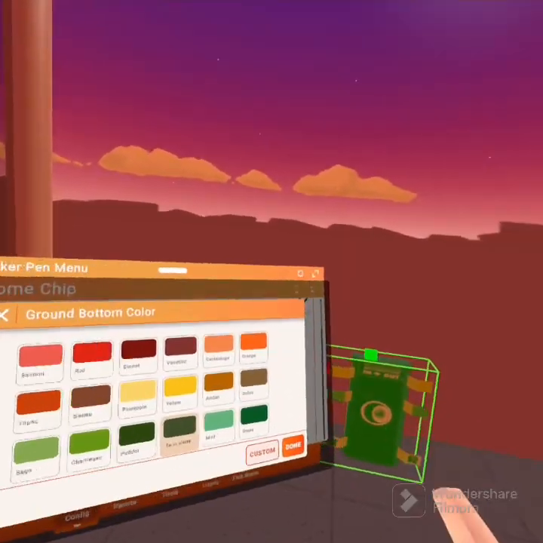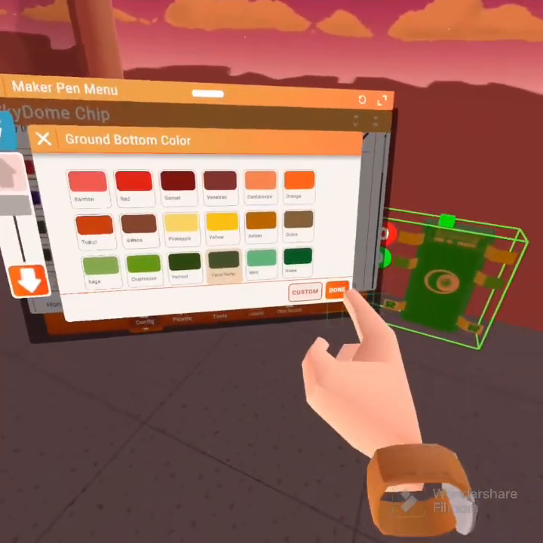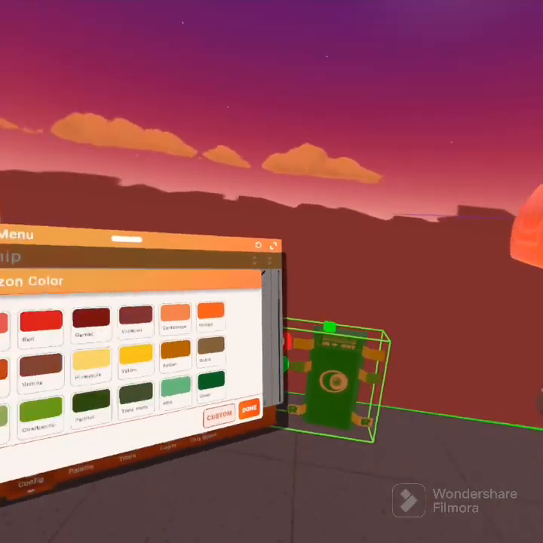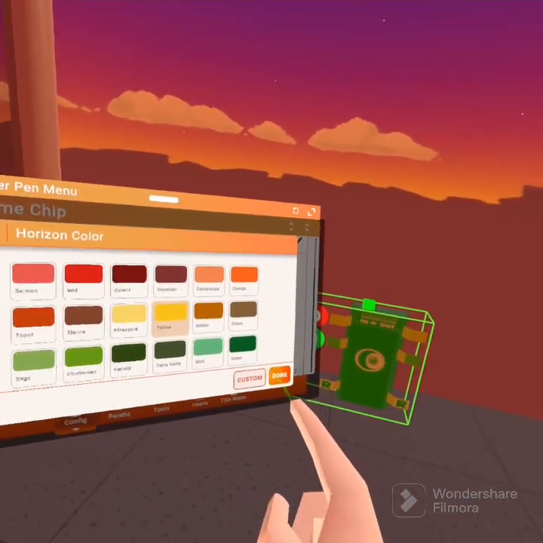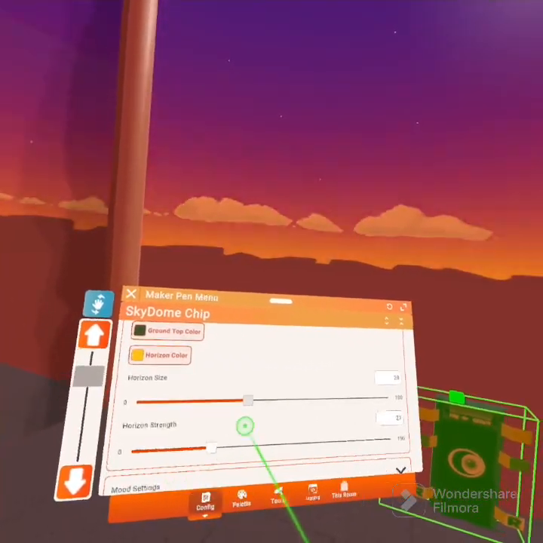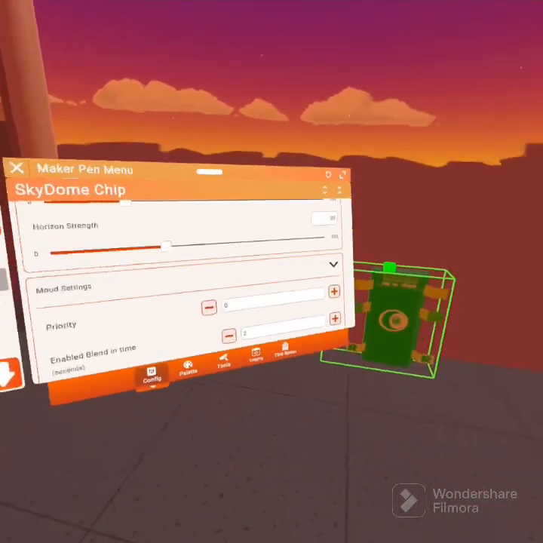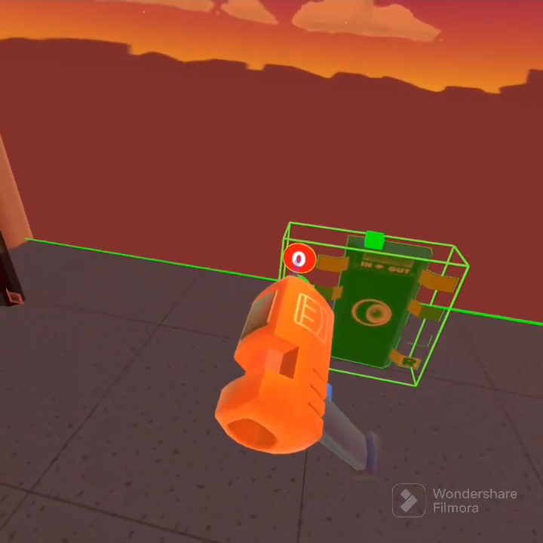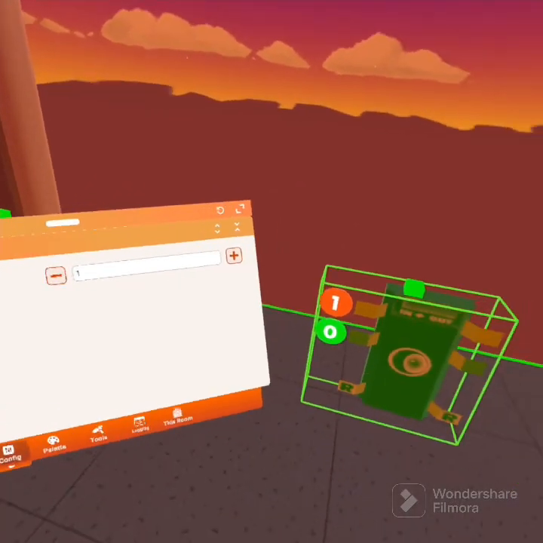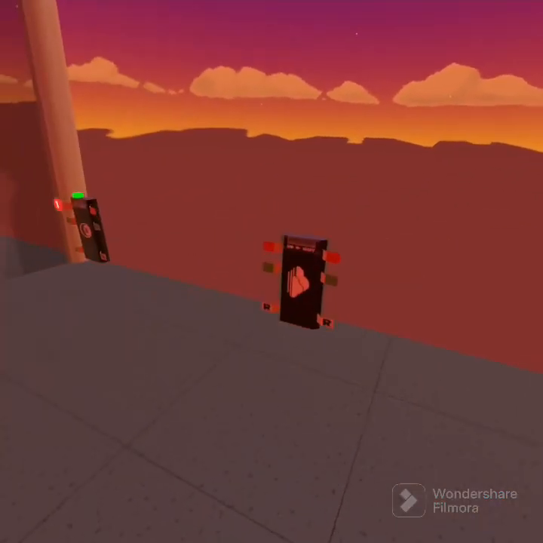Ground bottom color, you can't see it now because the mountains are in the way, but it changes the ground. Horizon color, that's the little thing you see behind there. So we can change that to yellow, and that's nice. Horizon size, like that. Anyway, there's that. Then priority, configure that. Any odd number, I just choose 1, and it'll blend right in, and you have that.